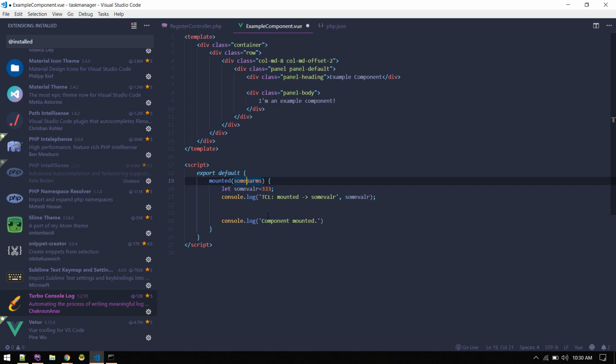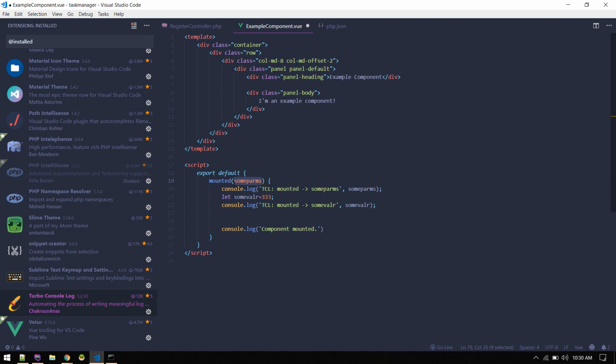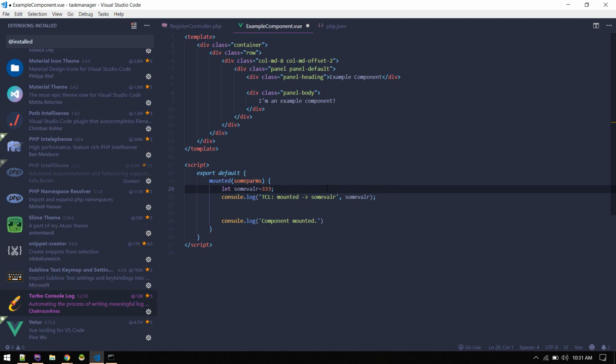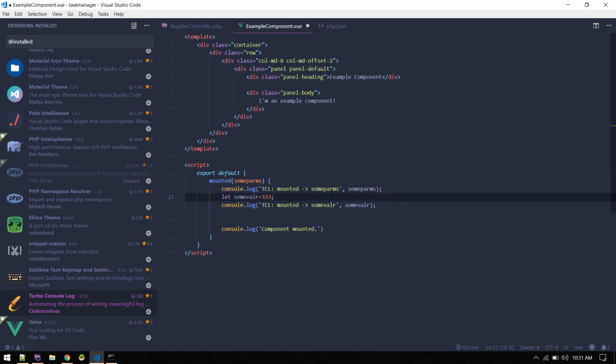I think it doesn't do like that. Do we need to select all? Yeah, we need to select all of this. Just putting the cursor won't work. So it is quite helpful. It saves some time. So if you are doing a lot of console logs, it will definitely save some time.